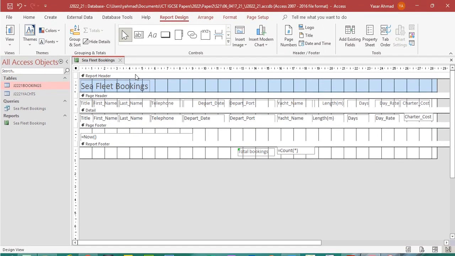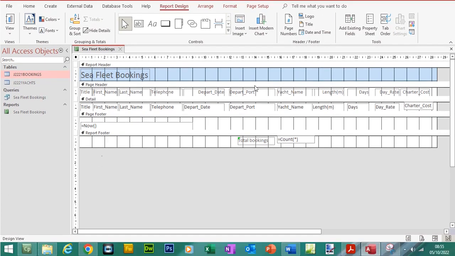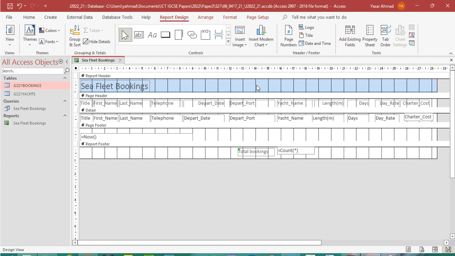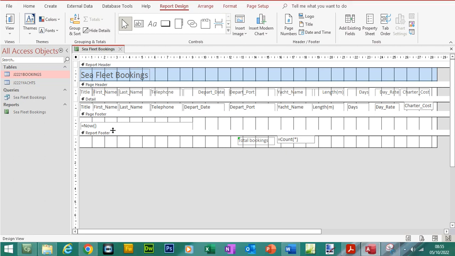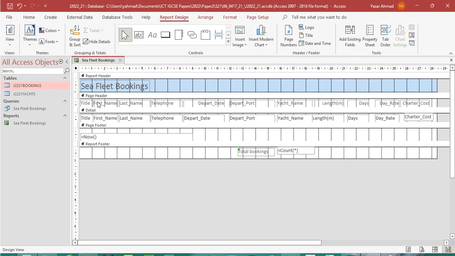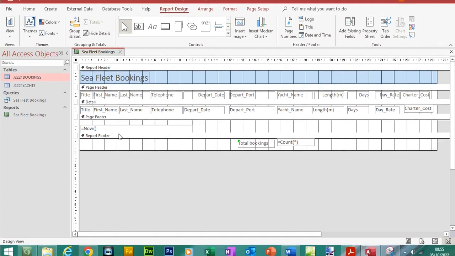So we've got the report header and the report footer. If you put something on the report header, it would only appear on the first page. If you had something on the report footer, it would only appear on the last page. Something on the page header or page footer appears on every page.